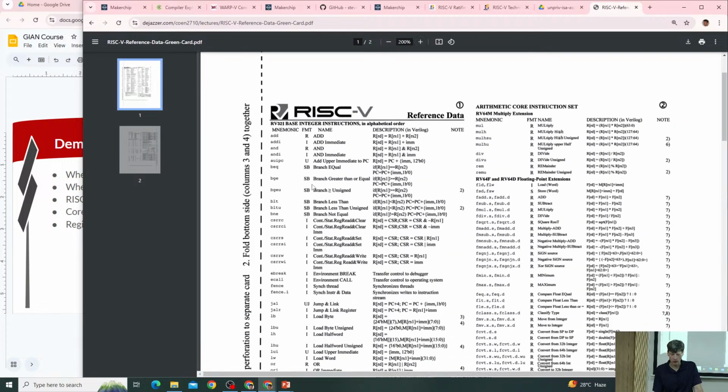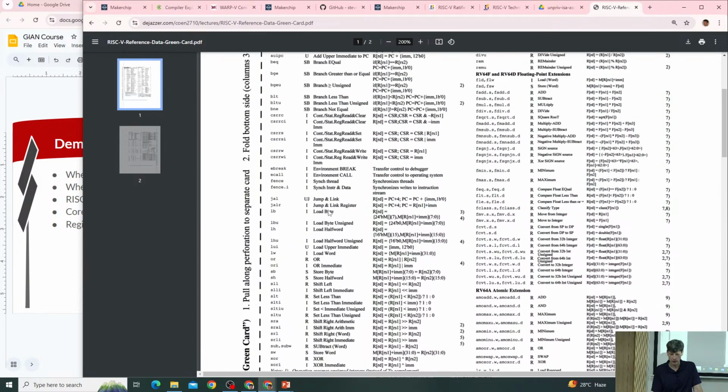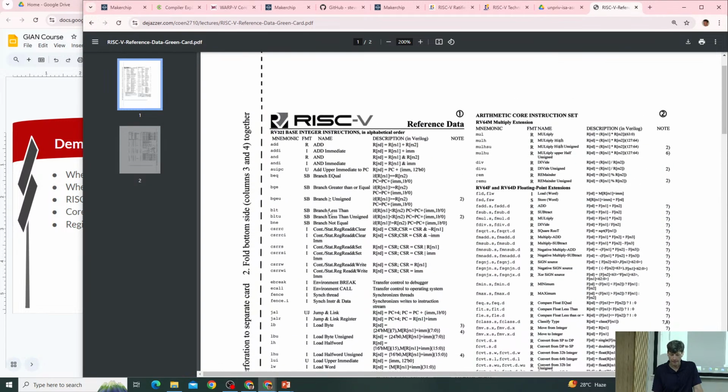So these are all of the instructions that are part of, I don't know if this is RV32I, but these are the core instructions listed out in alphabetical order, it looks like. Okay, so here's the M extension. This is integer, multiply, and divide.